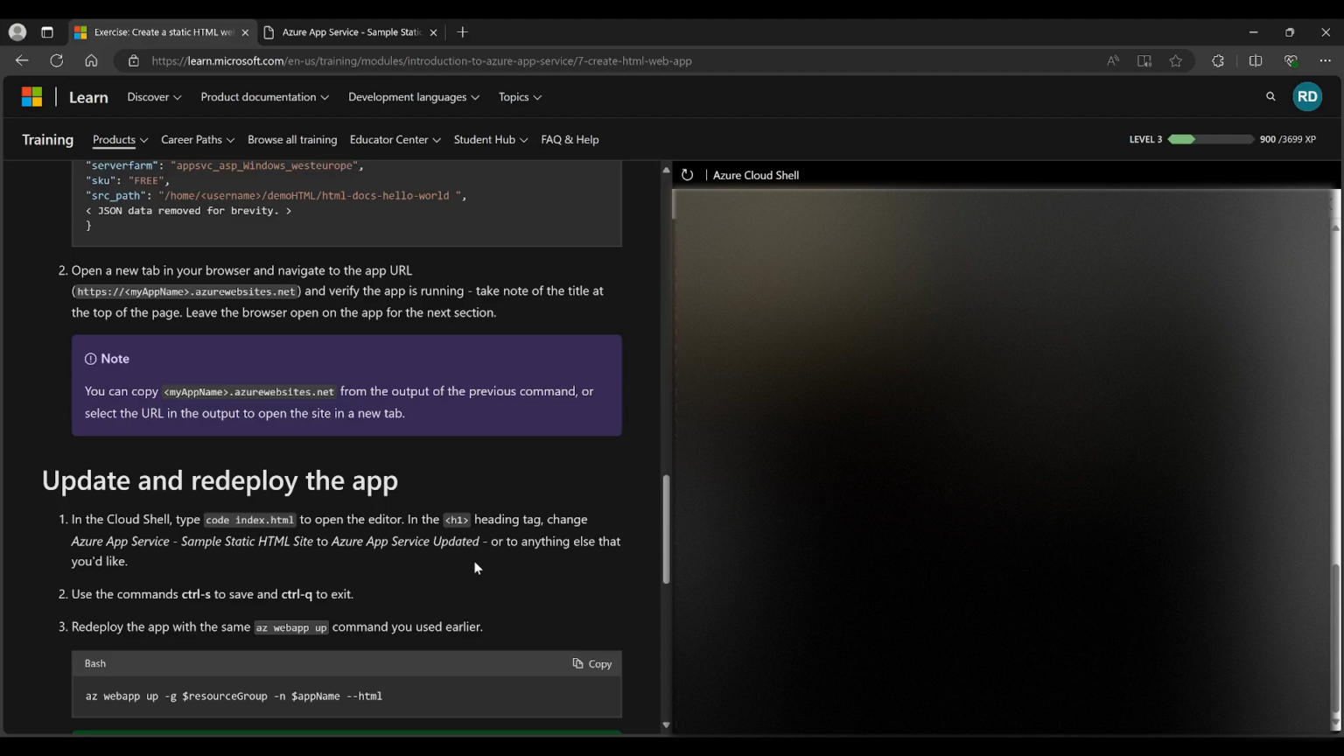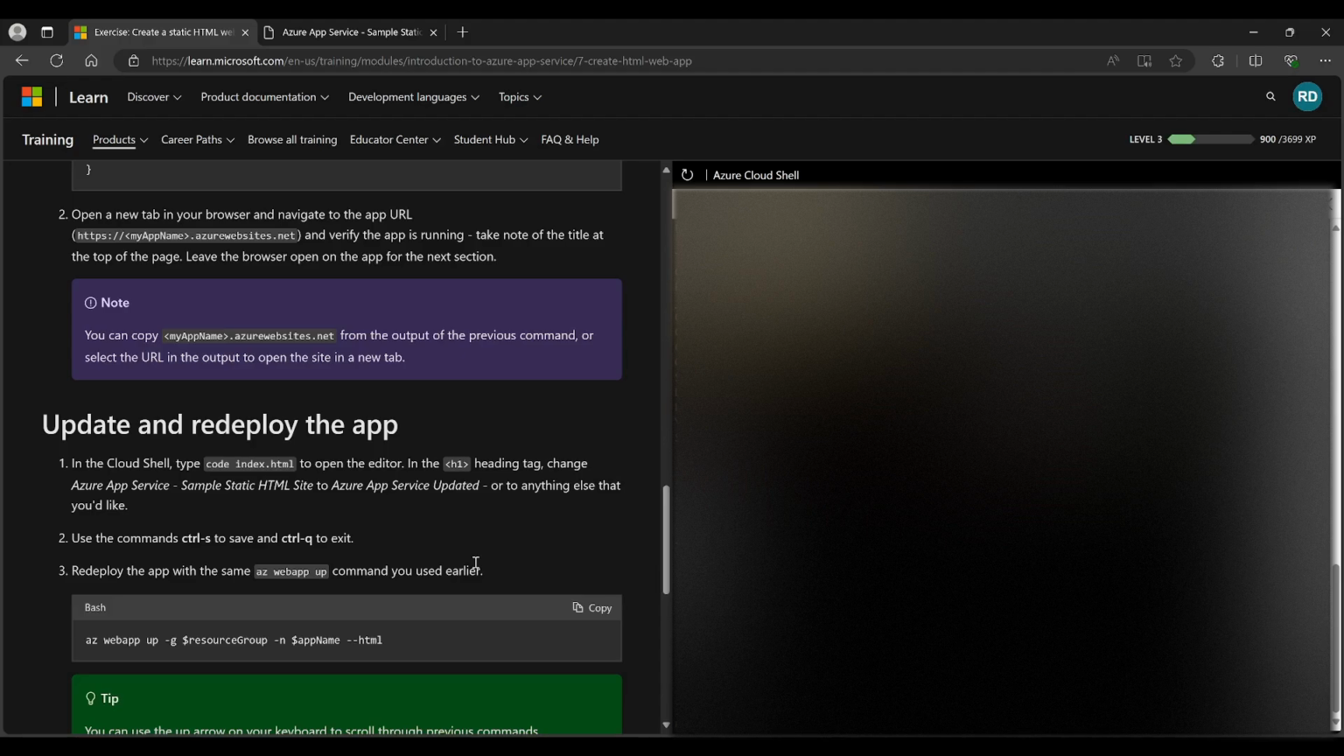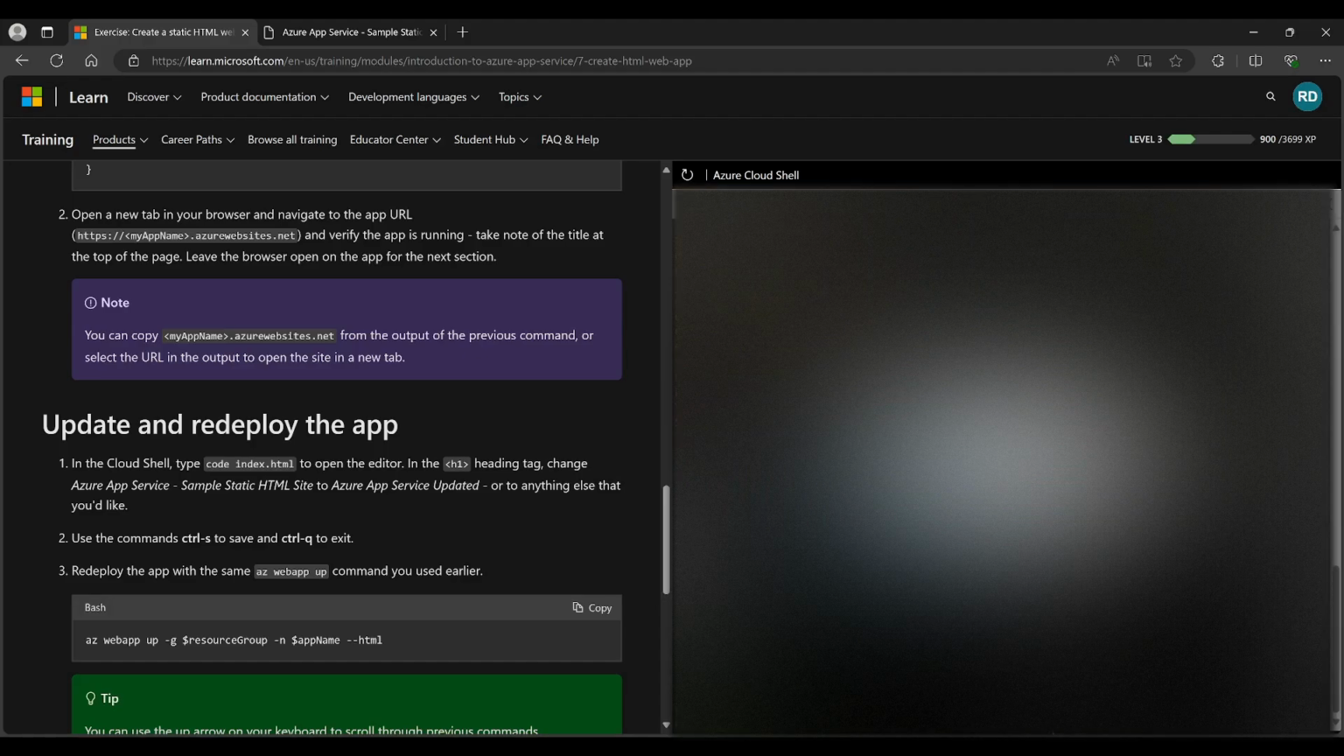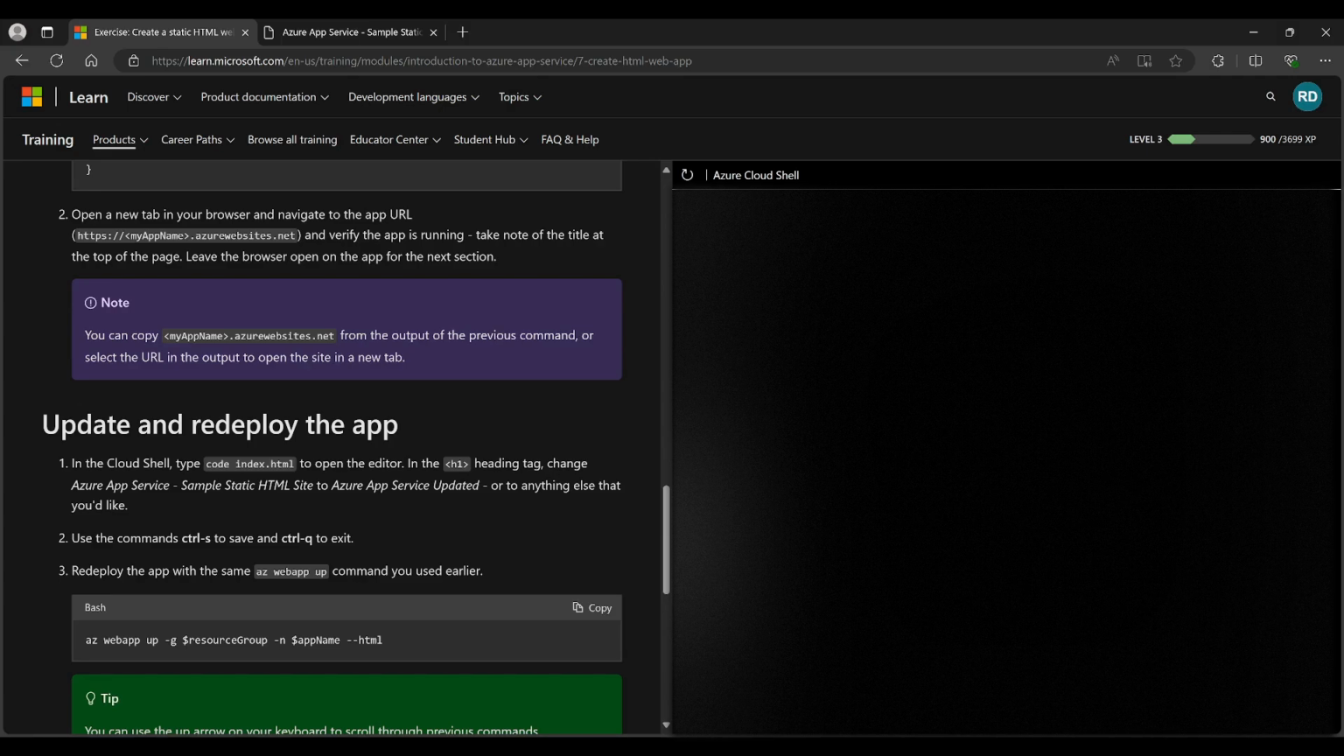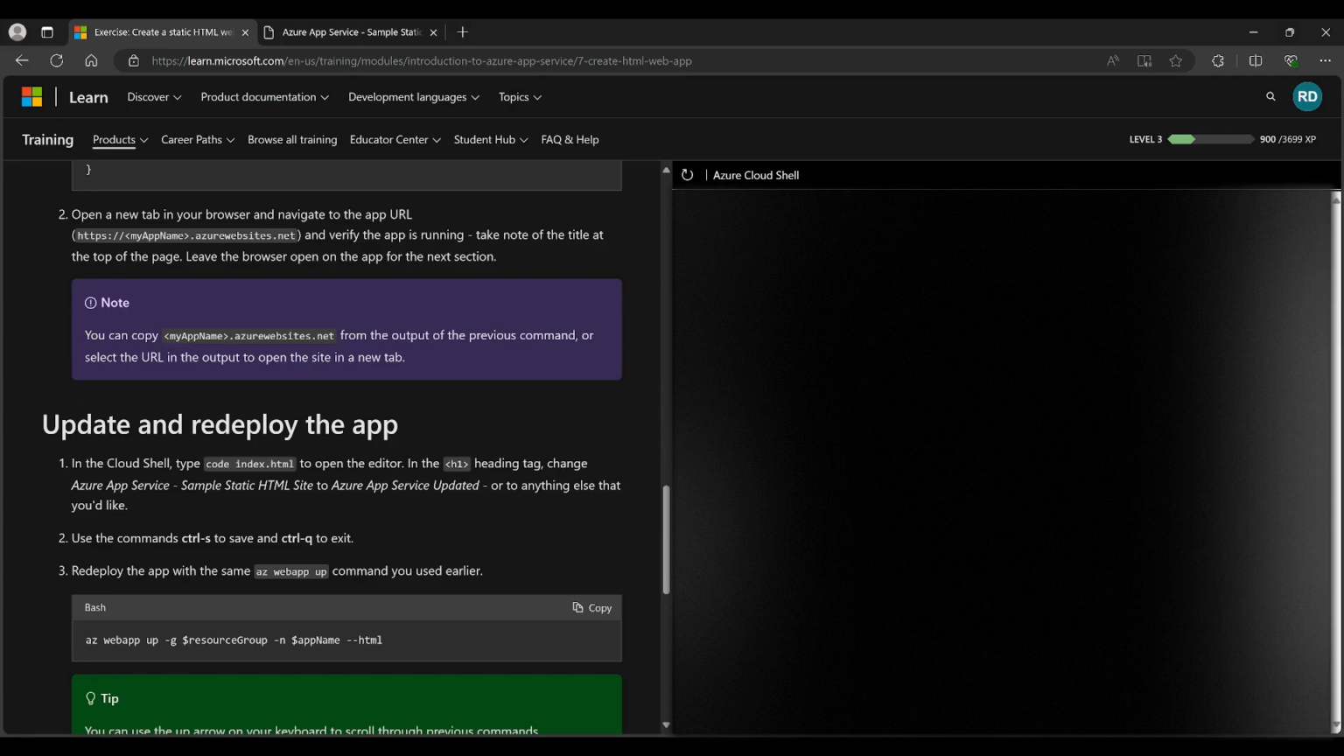Update and redeploy the app in the Cloud Shell. Type code index.html. Oh, it has the ability to open VS Code. I did not know that. Switch to classic. This feature is not available. Confirm. Switching to classic Cloud Shell for some reason.